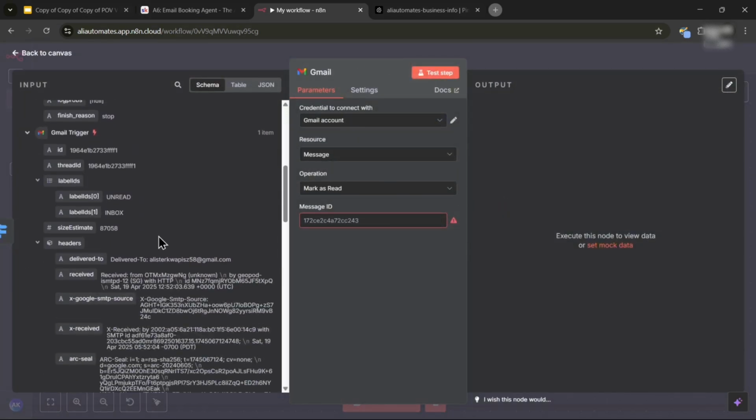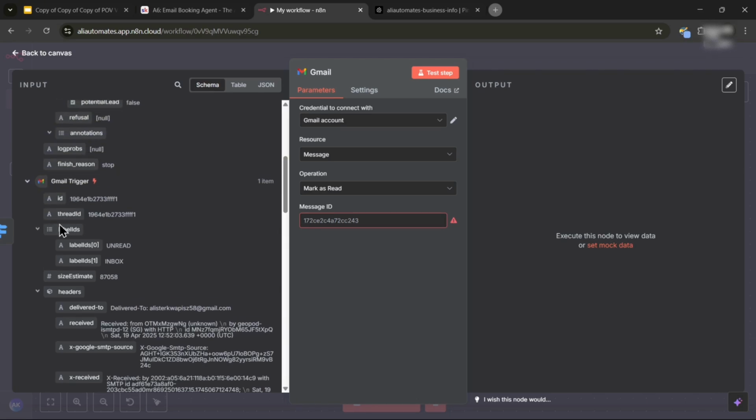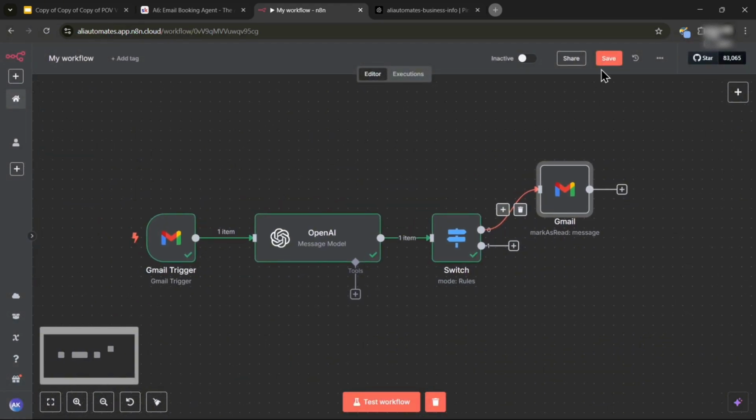Okay, and then we can go down to the Gmail trigger and you should find the thread ID. We can just drag that over here and boom, it should be green and you should see this row of numbers. That is the thread ID. So go back to the canvas, press save.